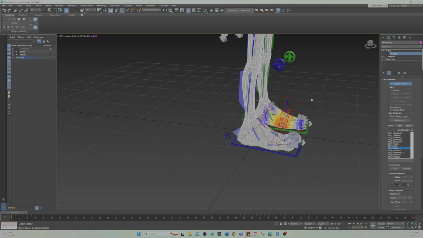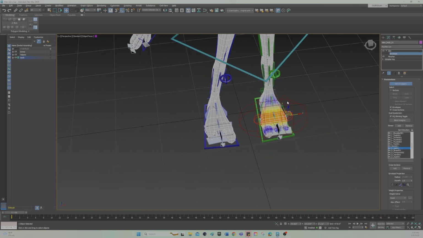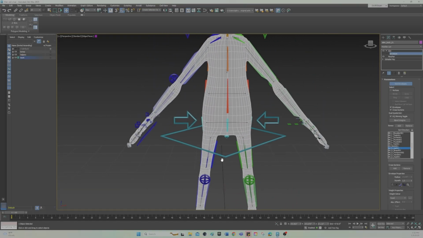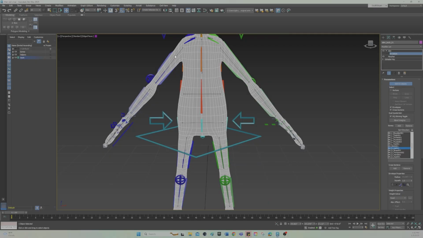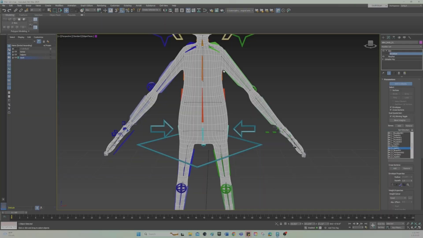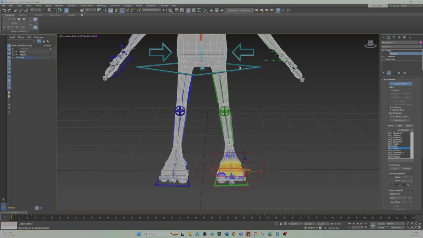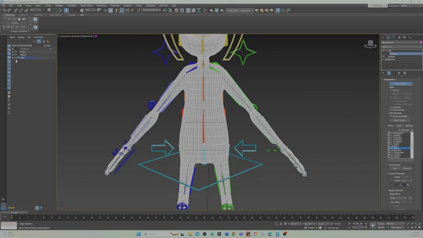So the right side should be pretty much identical to what you saw on the left side if you actually mirrored things correctly. And it doesn't really matter because what we are going to do is actually edit the envelopes on one side. That way we can mirror it over to the other and we can cut our work in half.